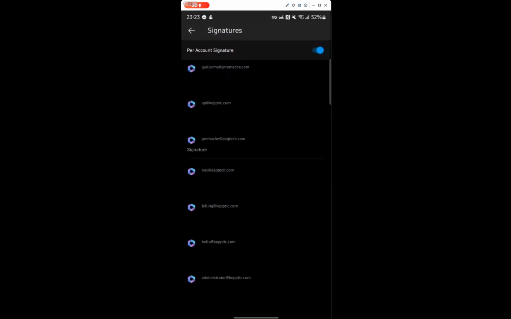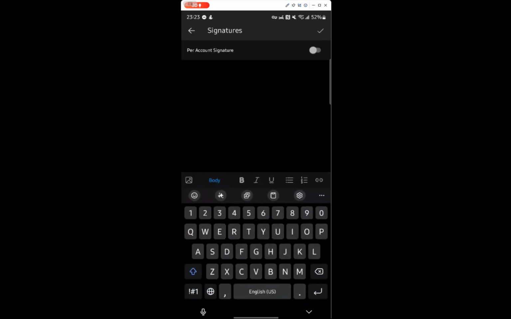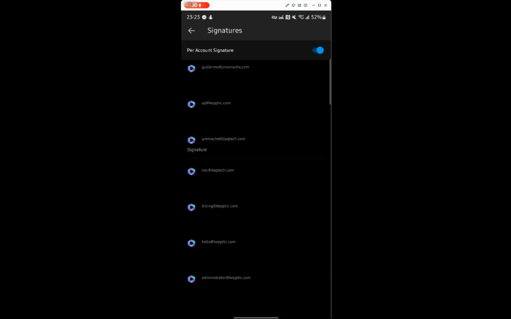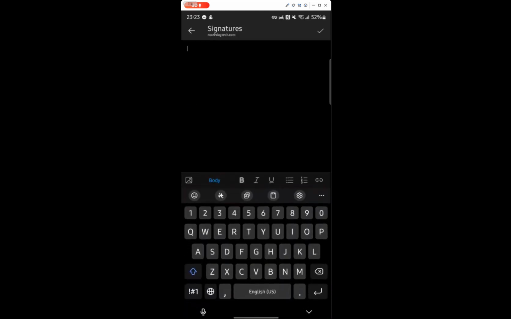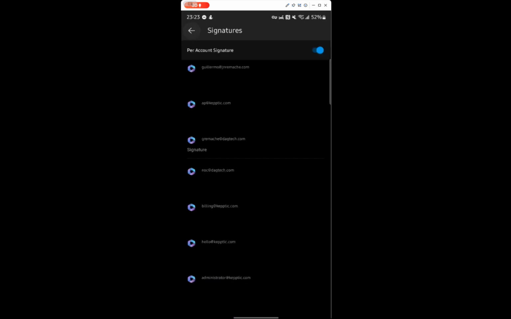You need to make sure that your per account signature is enabled, so toggle that on. If you have multiple email accounts, this will allow you to customize signatures per account. In this case, we want to customize the email account for my Knock email. As you can tell, there is nothing in there and it is all empty. If there are any signatures anywhere in here, please go ahead and delete them. Okay, that's the first thing we're going to do on this mobile device.